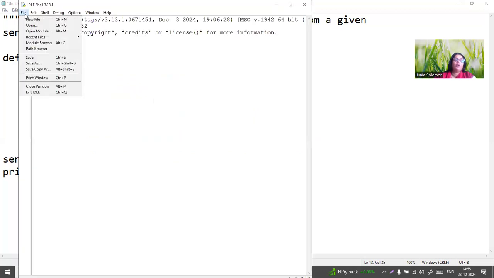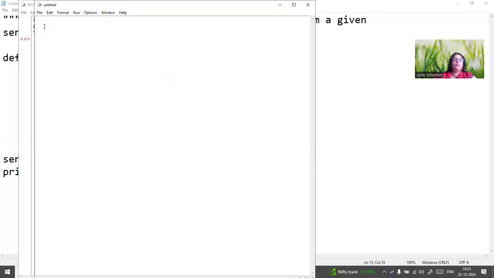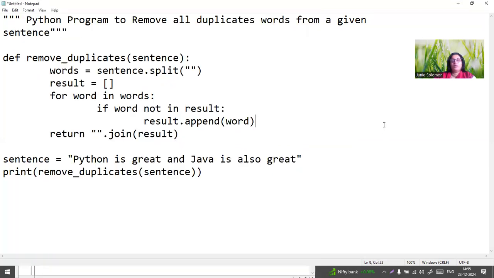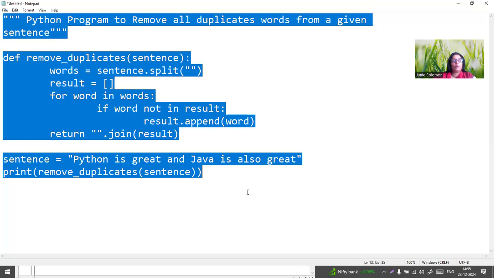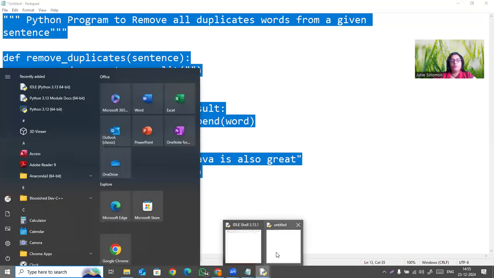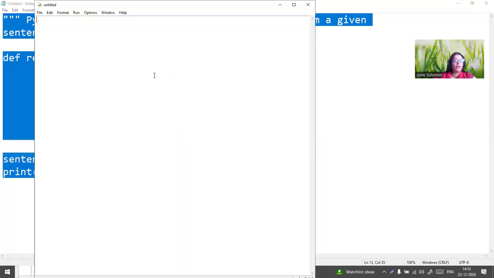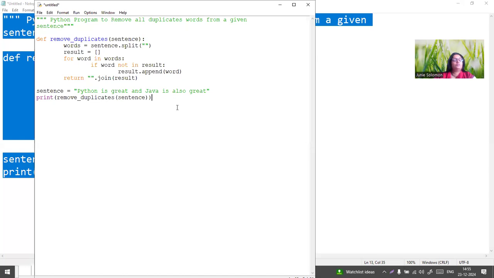Now go here and click on the new file. You will get that file. Come here and copy your program, what you have written on the notepad, right? You just copy from your notepad and paste it here. Now make sure that your tab indentation is proper, otherwise Python will give you an error. Make sure your tab is proper.